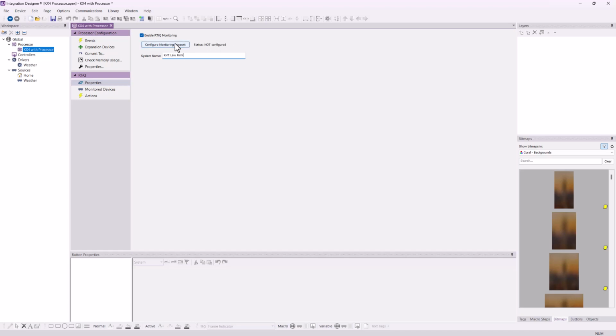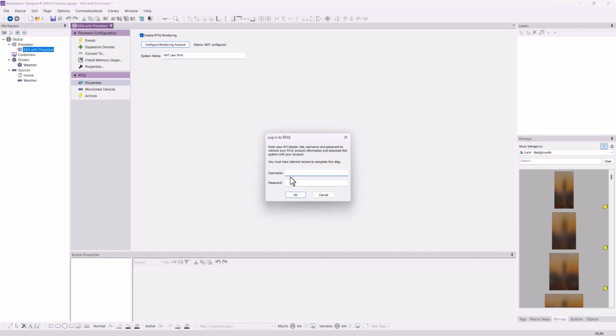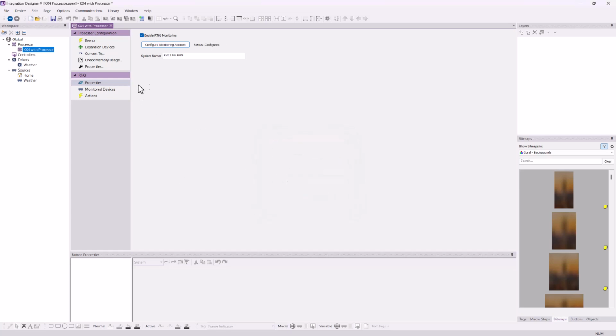It's a free remote monitoring service from RTI, so make sure to let customer service know if you want it enabled on your account, and then with every project to be sure to enable it on the processor. There's a full training on how RTIQ gets set up and all the features surrounding it on RTI Excel and in the technical documents.